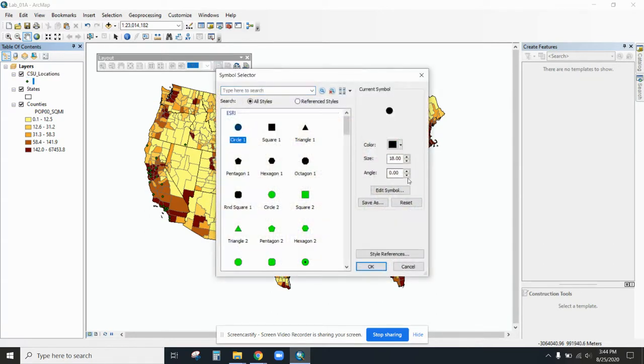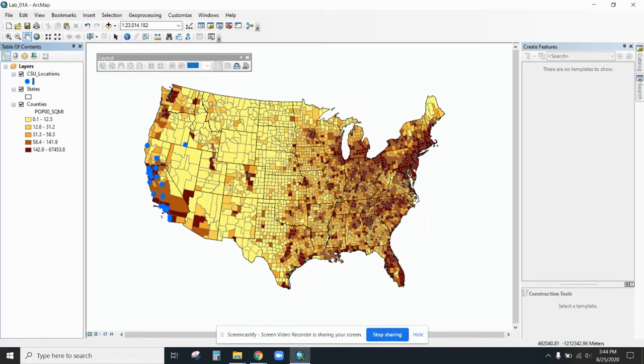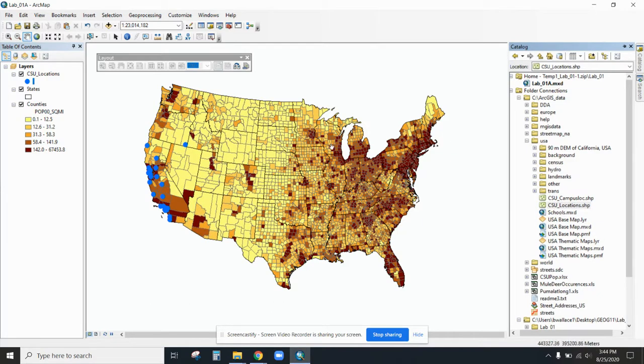I like circle 1. That's a better point symbol than the default one. The default one is pretty bad. Make it blue. Now it's easier to see. All right. Other navigation tools. Catalog is good. You can drag things in from there. That's nice. The zoom tools are in this tools toolbar right here.